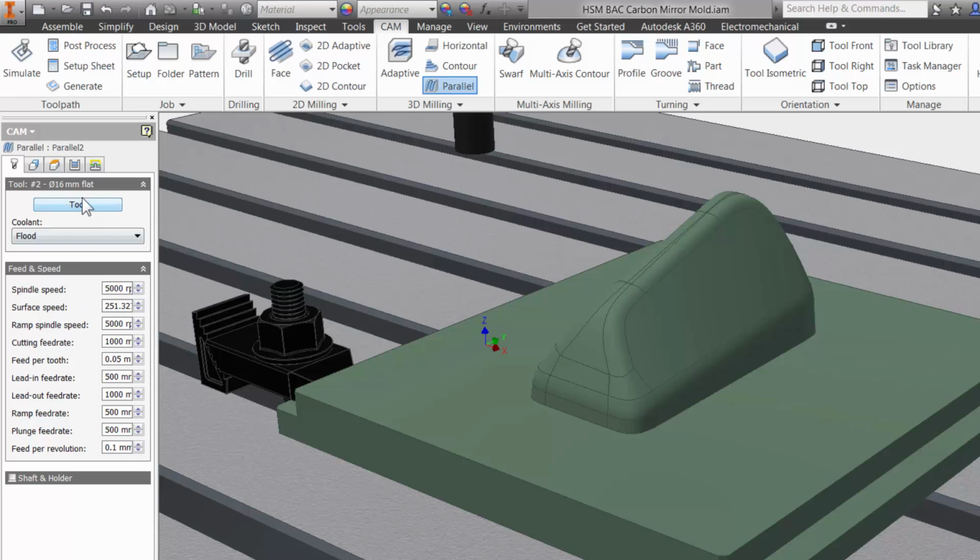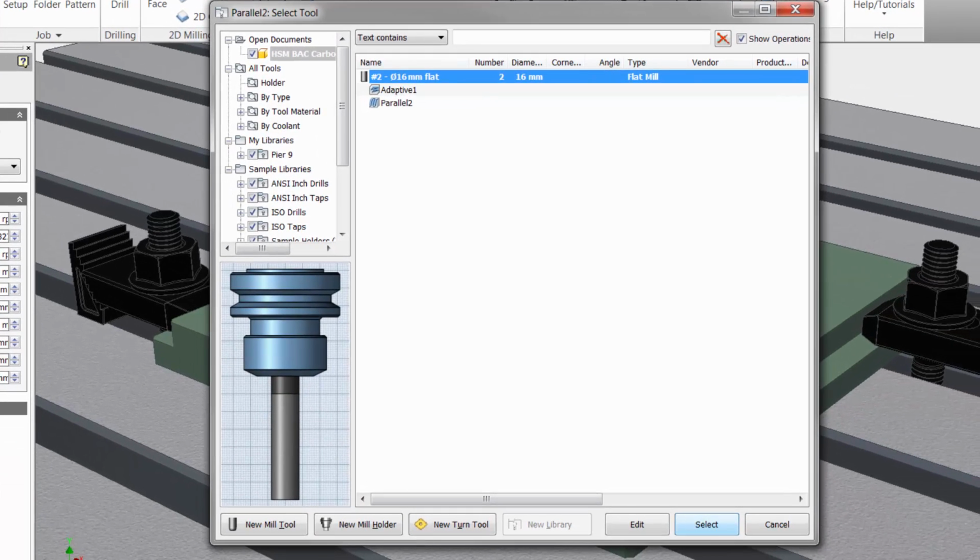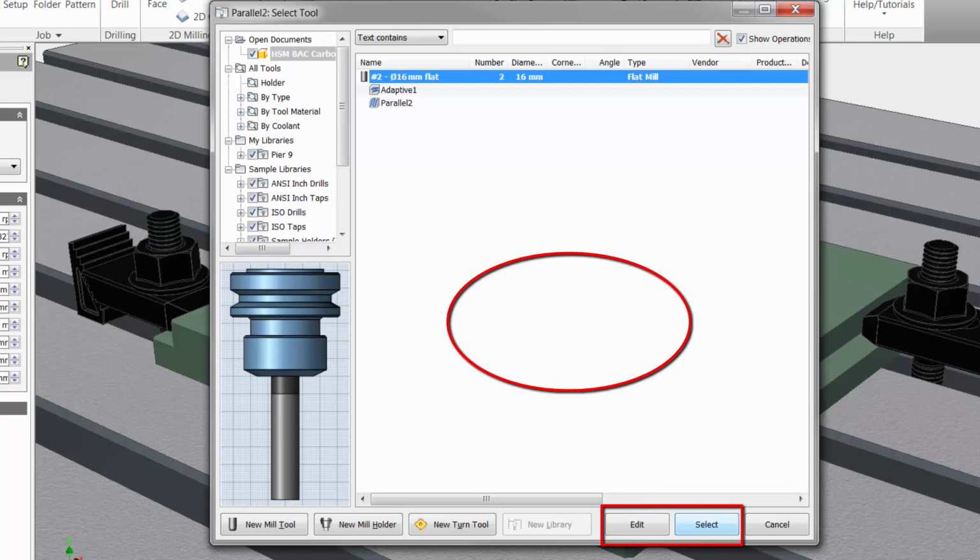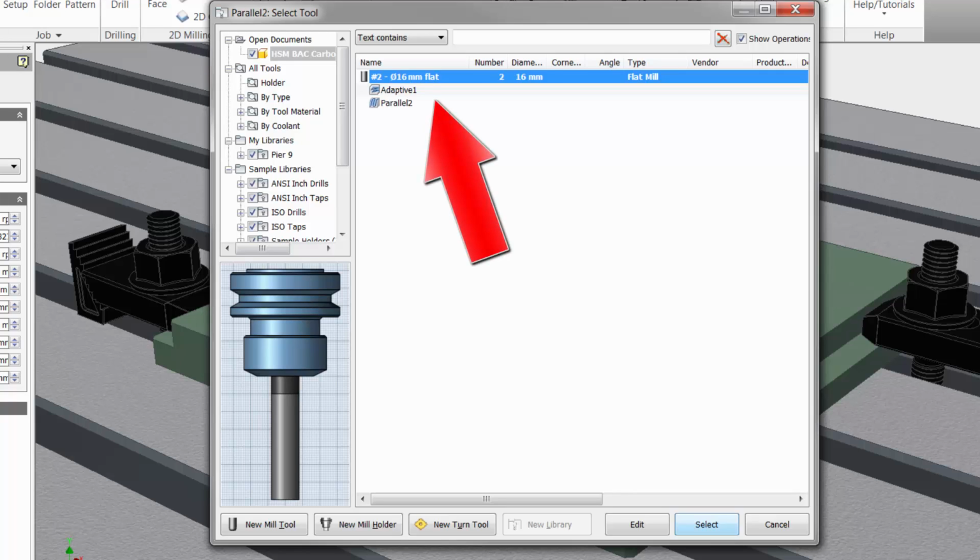Let me click on the Tool button to access the tool library. I'll give you a quick tour. At the bottom, you can create a new mill tool, new tool holder, new turning tool, and then edit and select tools when we add them here in our workspace. You will see the 16mm end mill used to rough our part already.